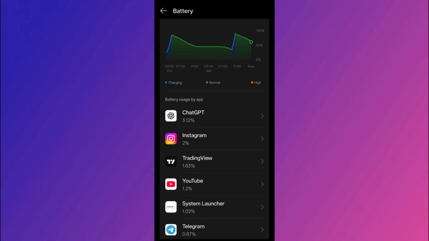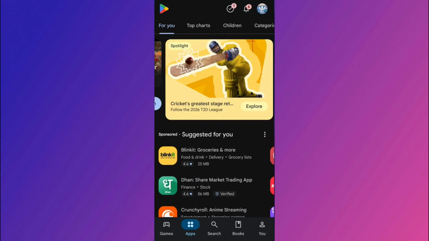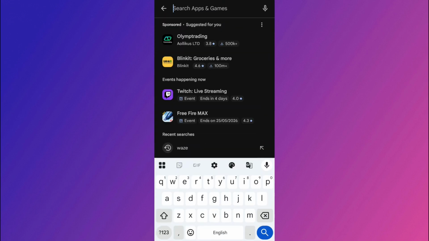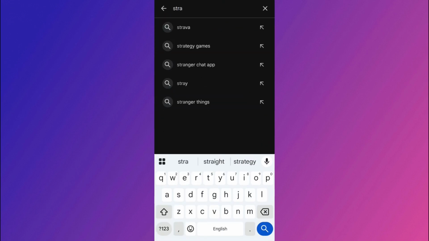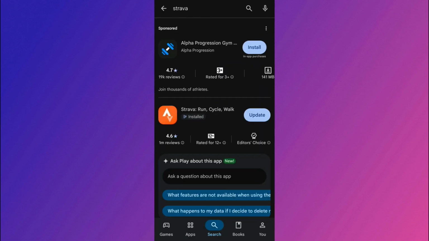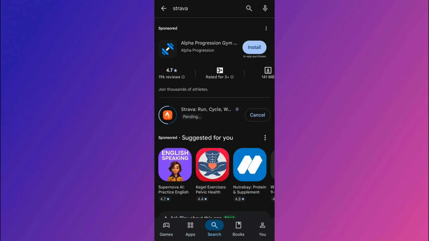Now you can finalize the process by opening the Google Play Store or your App Store. Over here in the search bar, you just have to simply search for Strava. Now when you search for Strava, if you see the button that is written as update right next to Strava, just tap on the option of update right next to it and wait for some time until the update is installing on your device.